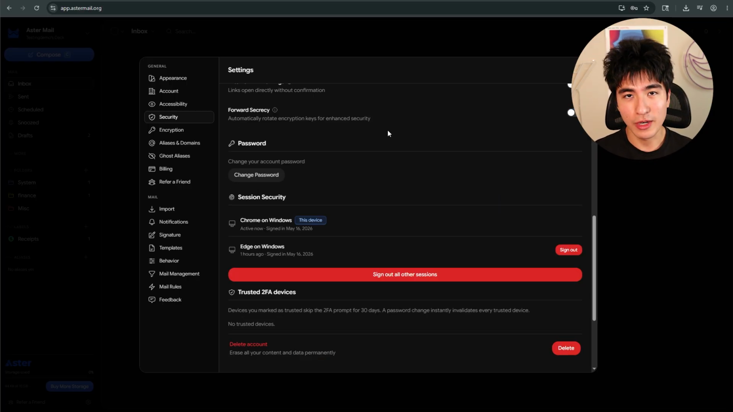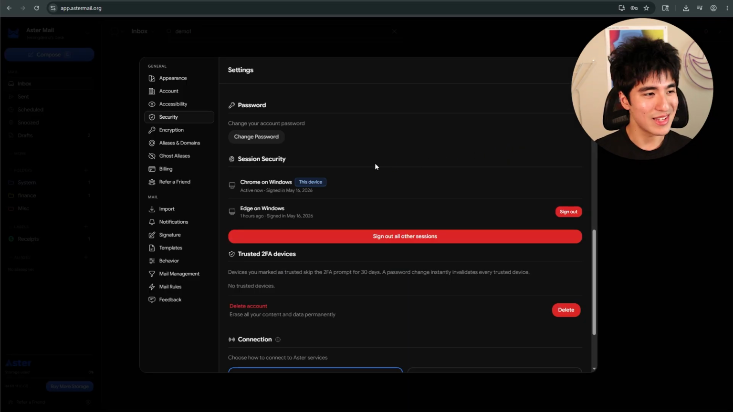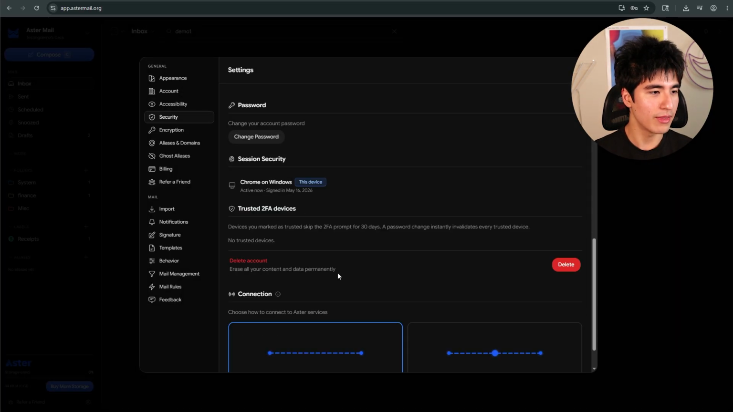Also, as for recovery, this is where you can change your password. It's under the security tab once more. So once you click on it, you enter your current password, and then you just throw in your new password. Next is the session security. So here it would show you if you're logged in on your mobile device or if you're logged in on another browser, which in this case, it does show that I am logged in on Edge for Windows. So if I don't want that, I just click sign out, and there you go. Now that browser is signed out of my account.